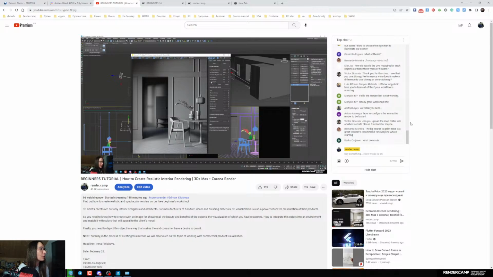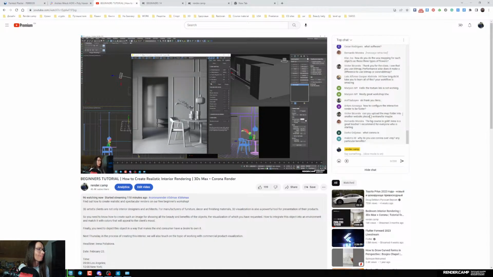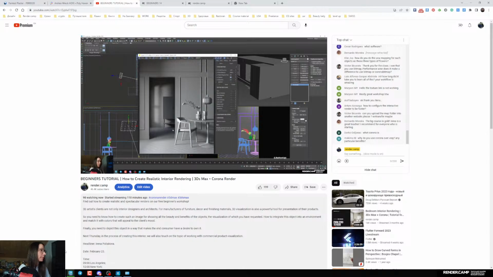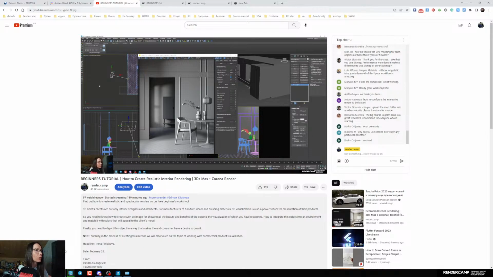How to configure the interactive render to be faster? It depends on the power of your computer. If your CPU is powerful, then the interactive render will be faster. If not, it will not be that fast, and it will take a bit longer to render. Can you upload the map folder to another website? No, I'm just giving you links to the sites, not models uploaded by myself.